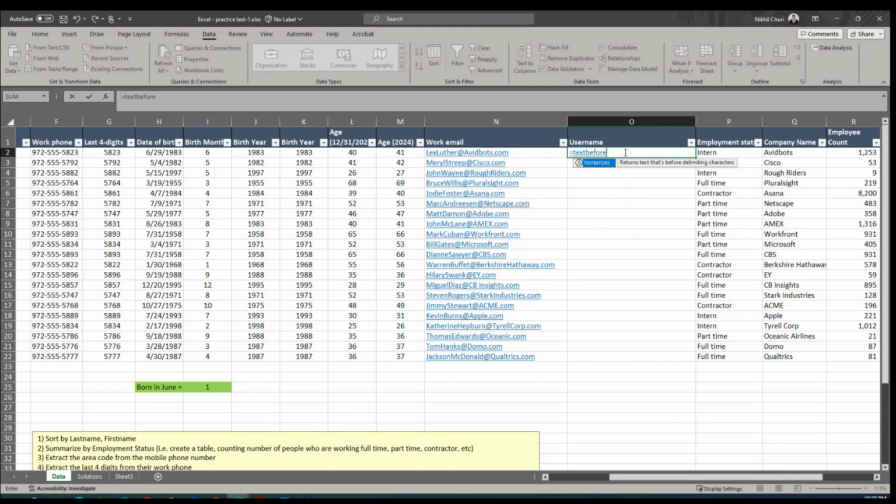I'll start the function. It is asking me for the text I'm looking for. So this is my text. I'll select this cell out here, then comma, and then I will quote it again. The delimiter I'm looking at is this @. So I'll enter @, and close the quote. I'll close the whole bracket and press enter. And this is what I got. So this is my username.